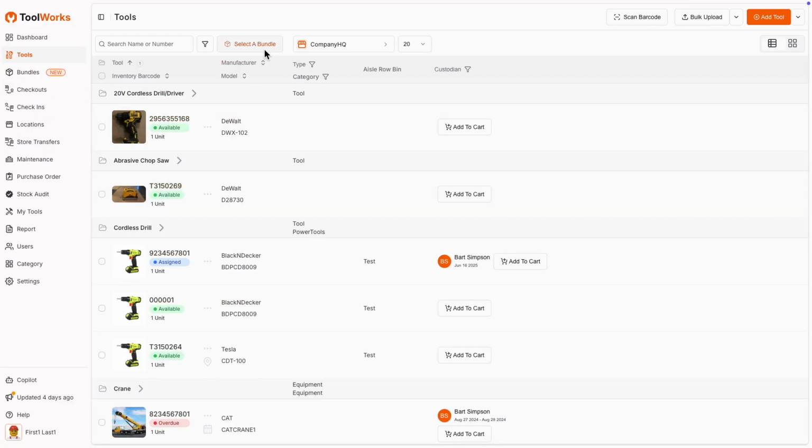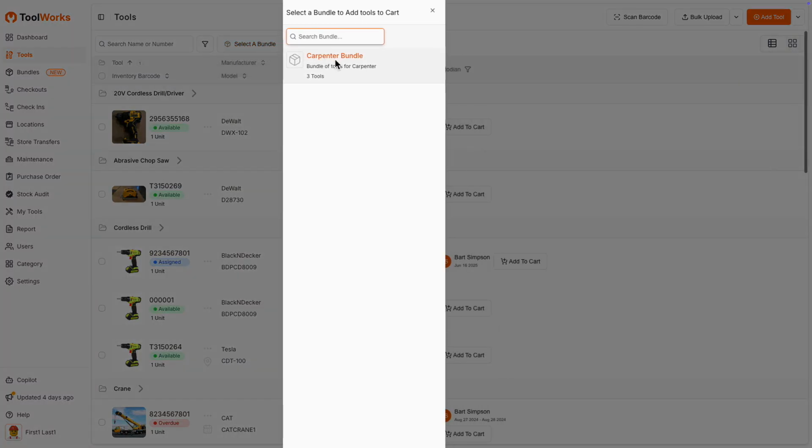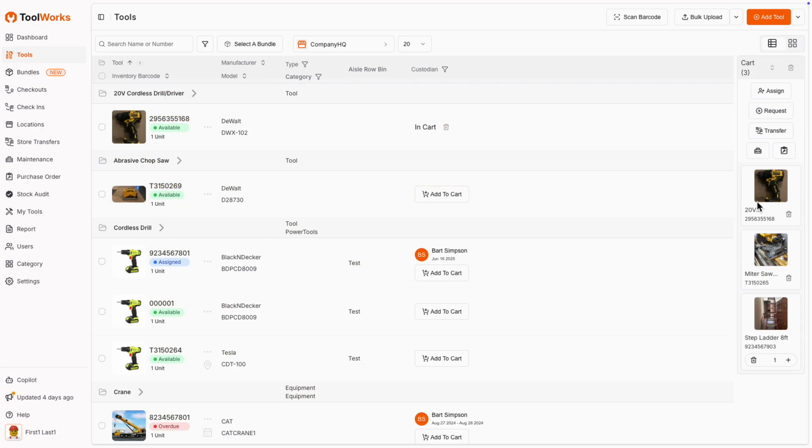To use your bundle, navigate to the Tools page. Click the Select a Bundle button. Find the bundle you want to use and click on it. The tools from that bundle will be automatically added to your cart, ready to be assigned, requested, or transferred.